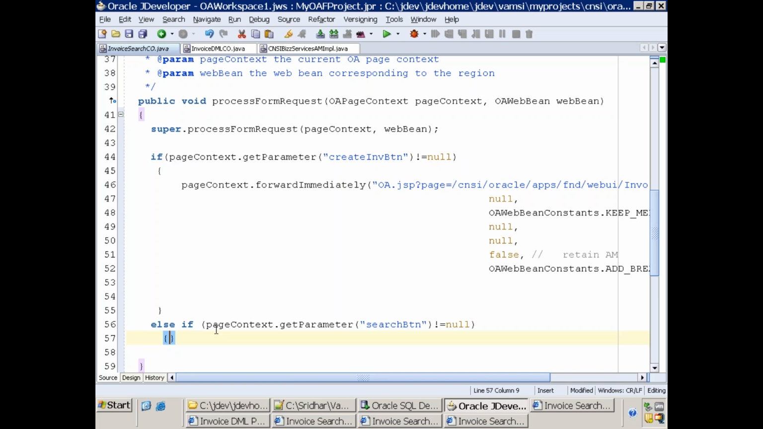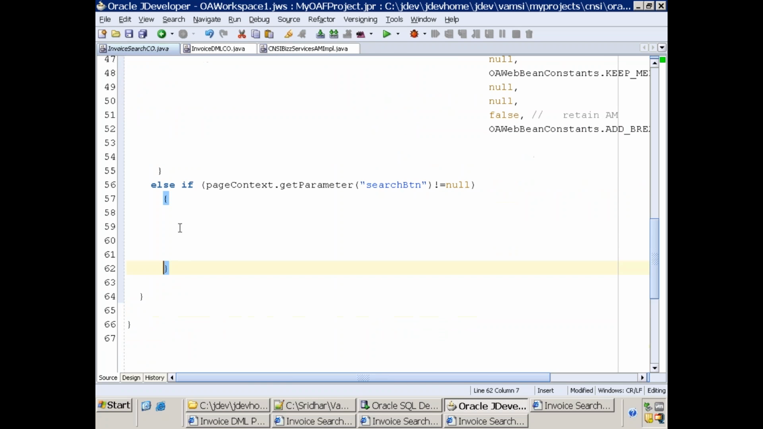Now how do we get the value from the text input box? For the text input, either you can use a web bean approach, or you can write like this: String invoiceNumberStr equals pageContext.getParameter. This will work for most of the components, like the LOV or poplist, text input or styled text. But the generally preferable approach is to go with the message text input, which in our case is a message text input component.